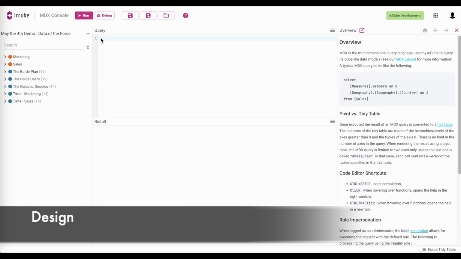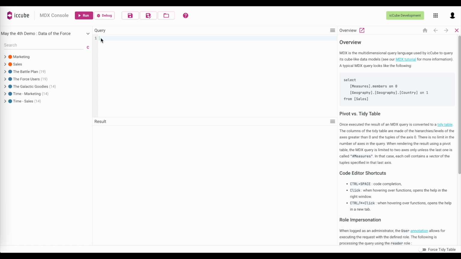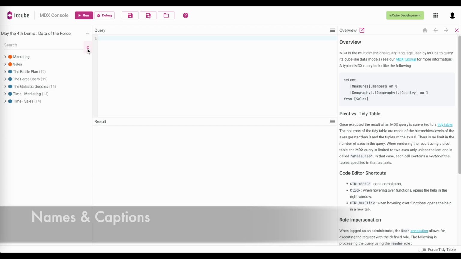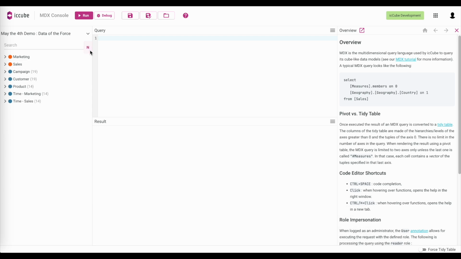The design is now more in line with the rest of the application, making it feel more consistent. Another change is the option to switch between names and captions. This is a geek example, but it's very useful if you're working with the localized schema. For example, you can easily switch between the default names and translated captions.